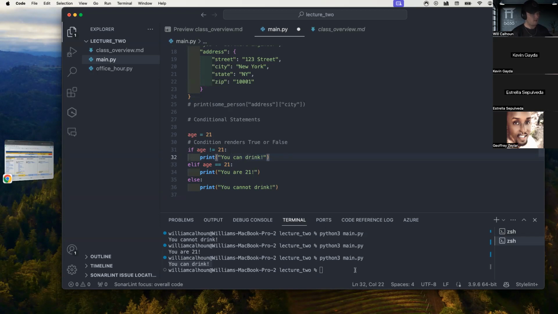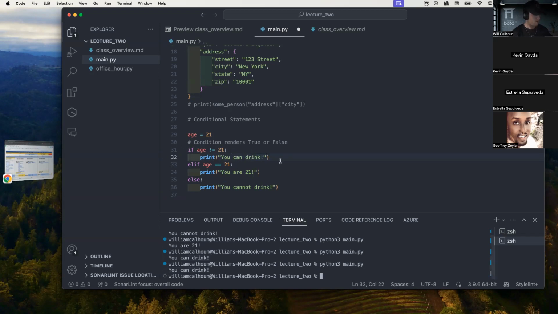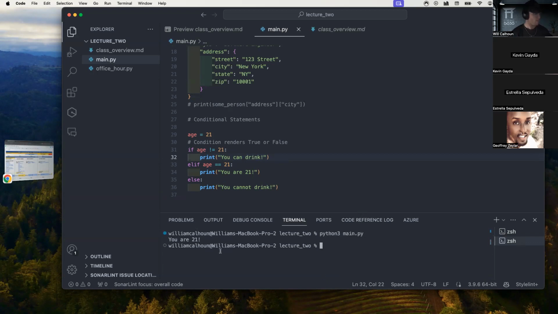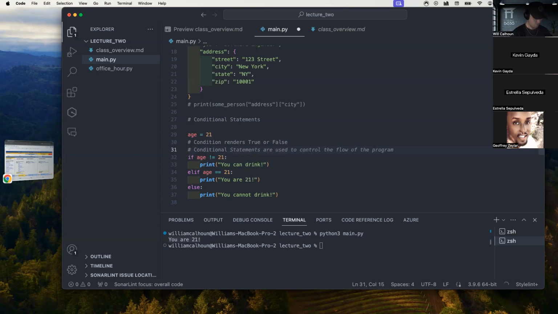So with this, if I were to run it, oh, I didn't save. It says "you are 21," right? Because it comes here and says if age is not equal to 21. Well, it is 21, so they are equal. So this is not true. Go straight in here. Oh, age is equal to 21. Okay, it prints "you are 21." Okay, make sure that you guys have that in your notes.